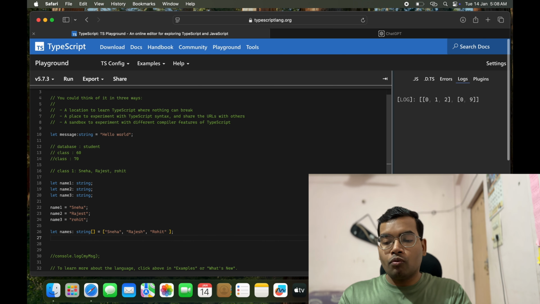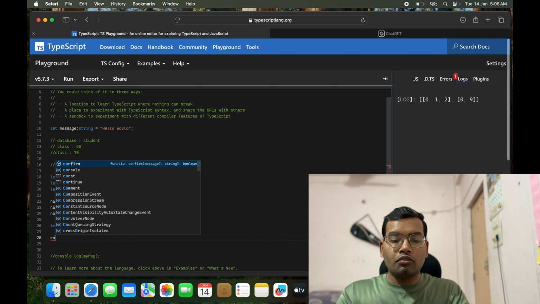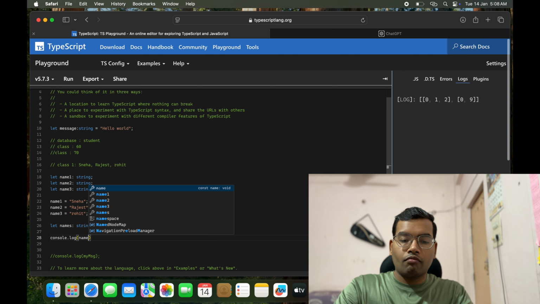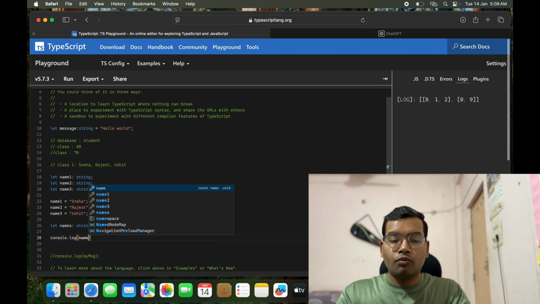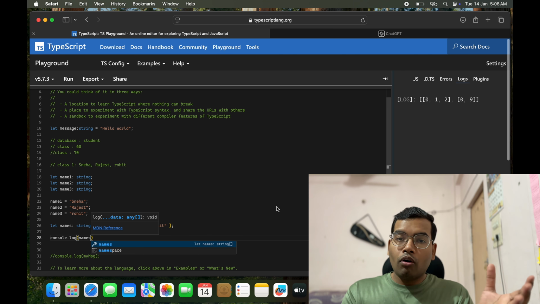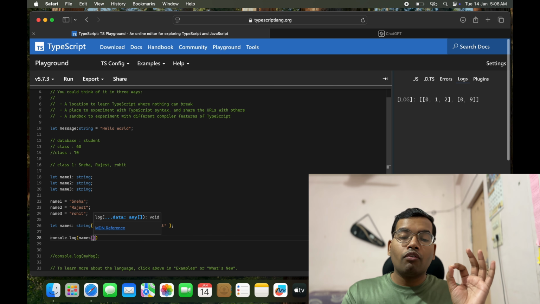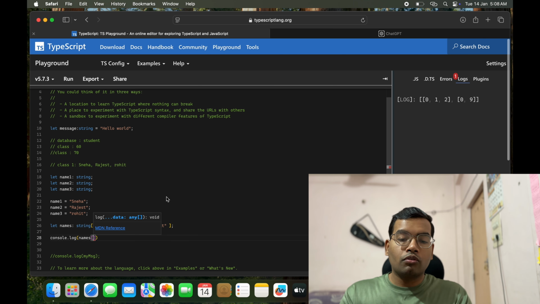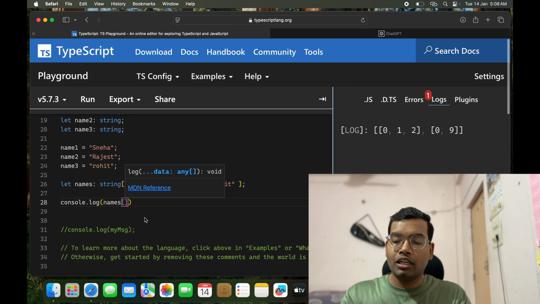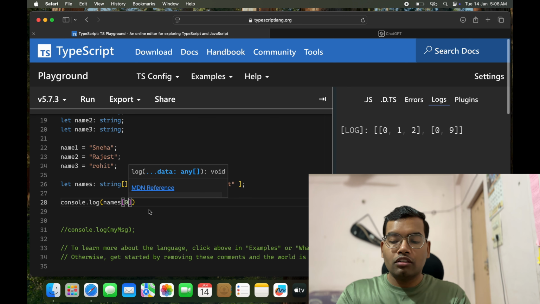Okay, so what you can do is, let's just console log it. Console dot log and names. So we are going to tell what we want. From the names array, I want the element number 0. So I'm just going to write the names, and let me just make it a little bigger so that people will be able to see it better. And in the names let's just enter 0.